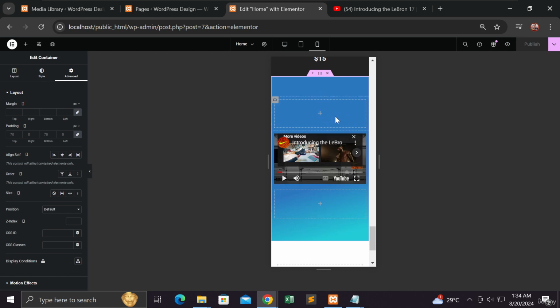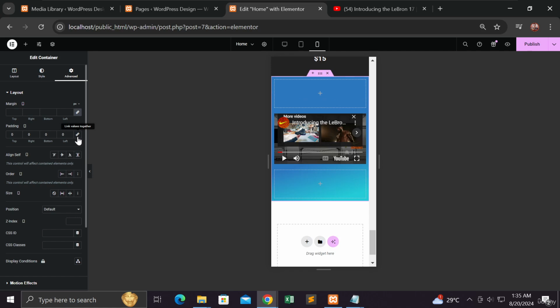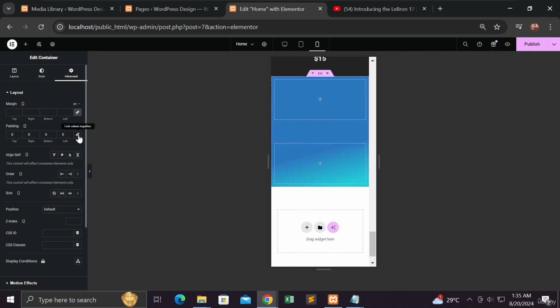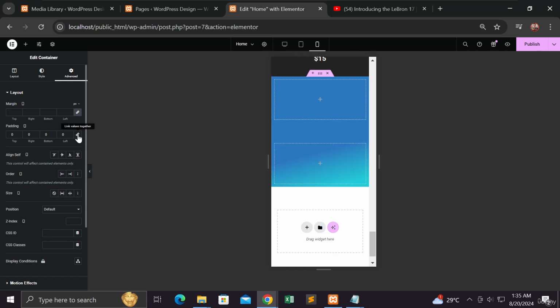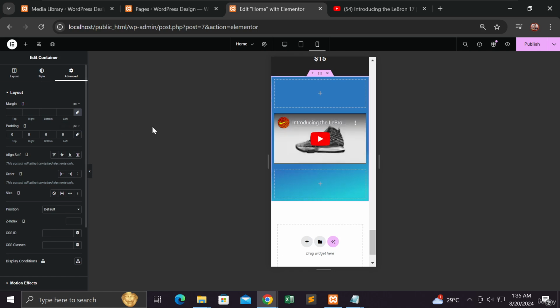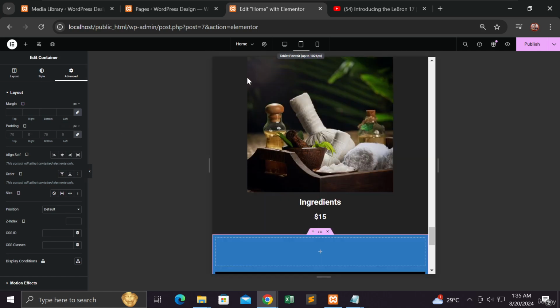That is because we have an empty element right here. Let me try and adjust that. So it's fixed already on the 70. So I'm going to hit this link. Okay, so I've just unlinked and linked the padding, and now you can see the mobile view has been adjusted. So you have to do that sometimes if you want to see the responsiveness of your design for mobile.